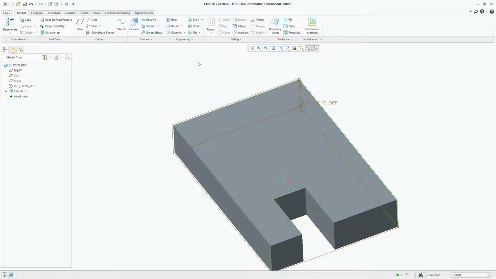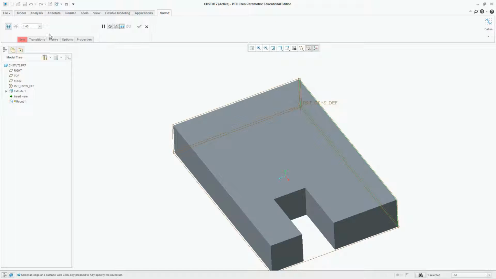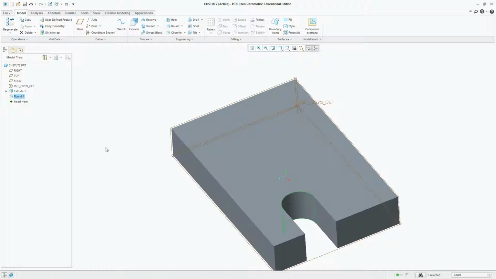Now for the inside of here, I'm just going to use the round command and set up the radius to be 8. And once I set that up and just click these two edges, it'll round that over for me, so I don't have to go through and do that any other way.